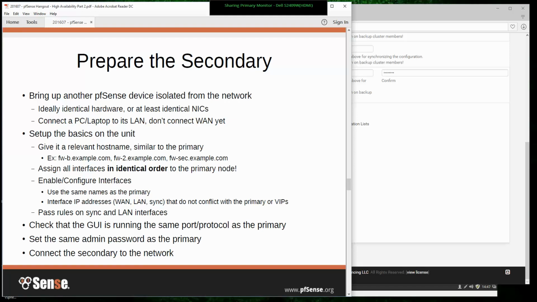Enable and configure all the interfaces. Use the same names as the primary in the same order. Use the same scheme, all the same subnets, but obviously different IP addresses so they don't conflict. You don't need to add VIPs or very many rules. You just need to add your sync interface pass rule, like I mentioned. Your GUI has to be running the same port and protocol, usually 443 TCP, and it has to have the same admin password.